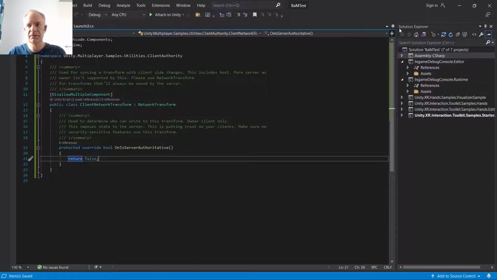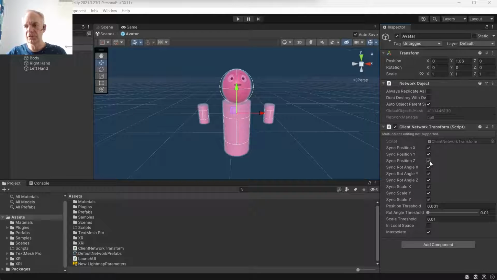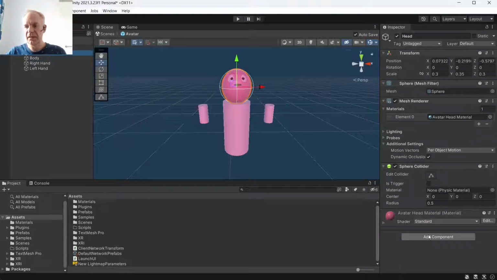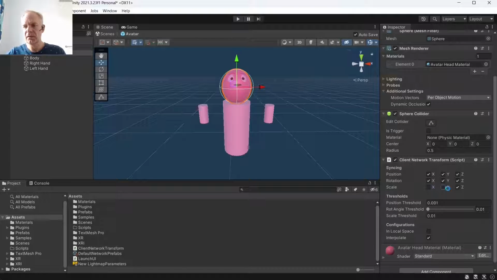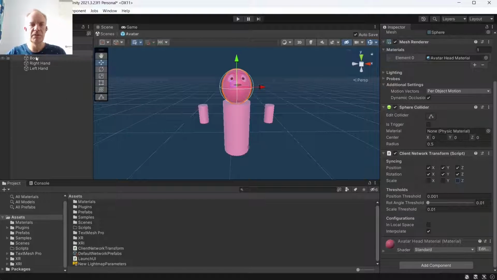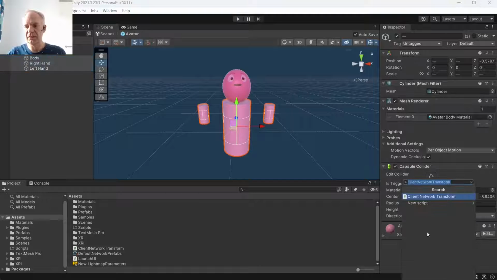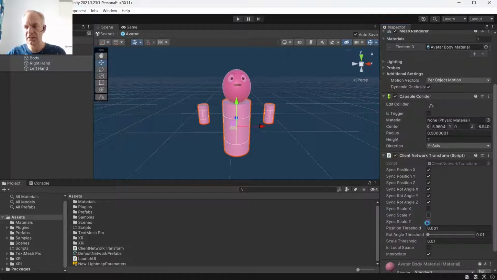So we'll save that. If you see, as it inherits from network transform, it allows you to now synchronize the position, the rotation, and the scale, etc. over the network. Well, we won't change the scale, so we can switch that off. So we do that for the avatar. We want to do the same for the head. So we want to also do a client network transform. And we want to do the same for the body and the left and right, and we actually can select them all and just X, Y, Z.